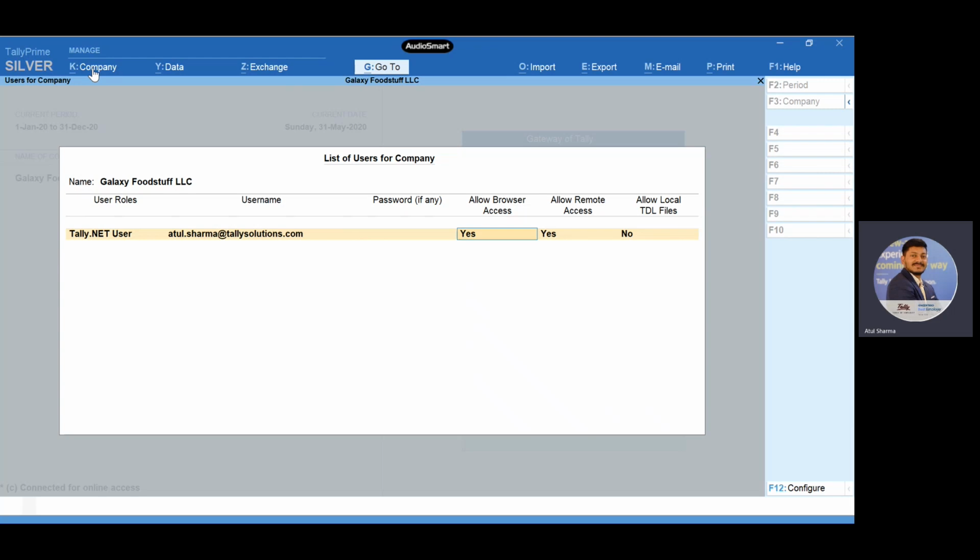Okay, now you can see allow browser access, make it yes, and allow remote access. So this is the main thing, you have to enable allow remote access from here, make it yes.